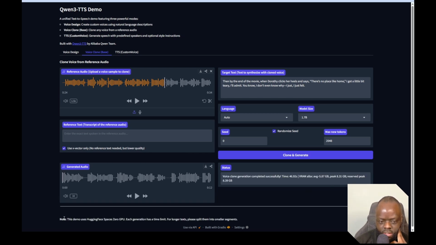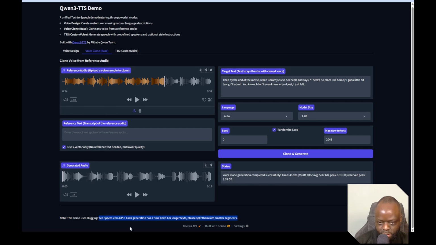And by the way, I forgot to remove this actually. This is not Hugging Face at all. This is run locally, just so that you know. As you can see here, when you're cloning, this is where you have to have a stronger graphics card because the peak here was actually 8.39 gigabytes, which is a lot. And this wasn't even a lot of text. But anyways, it took around 46 seconds.